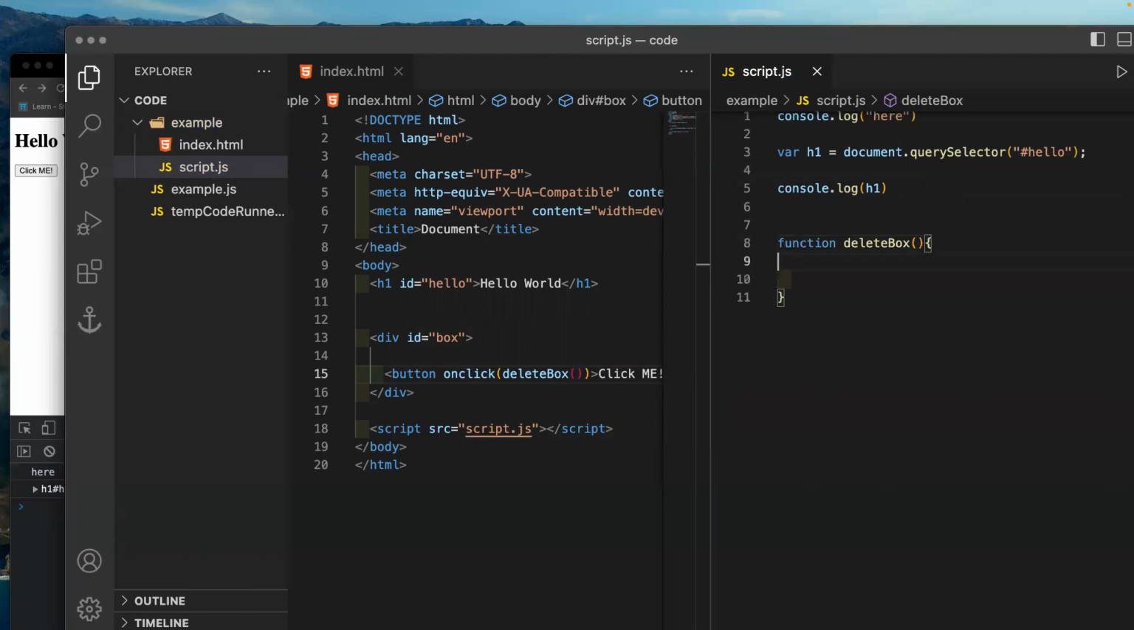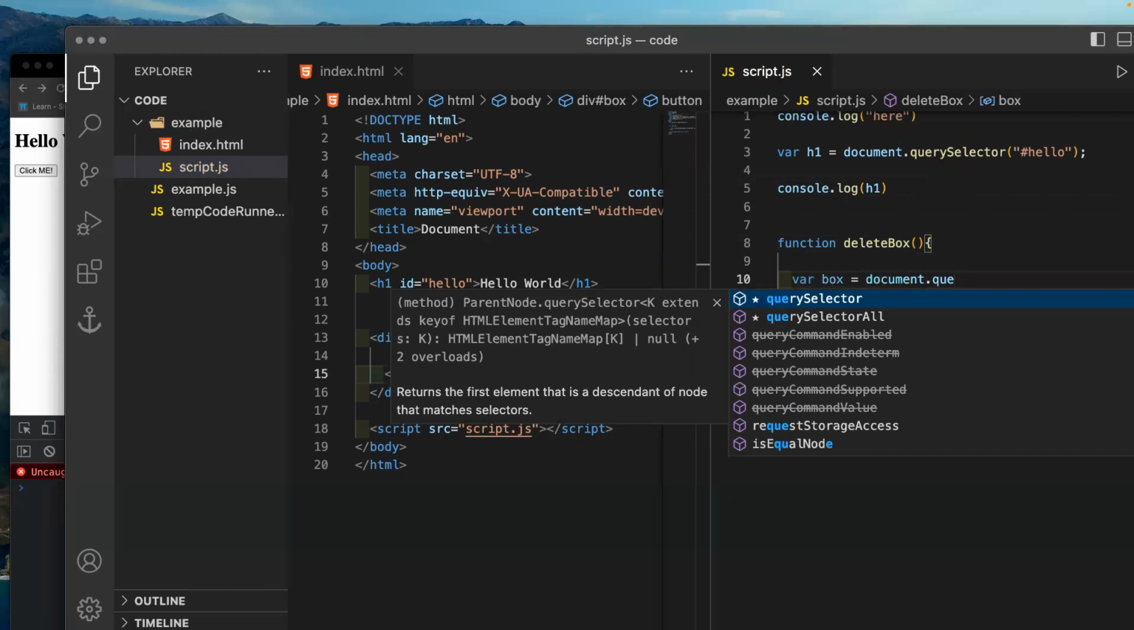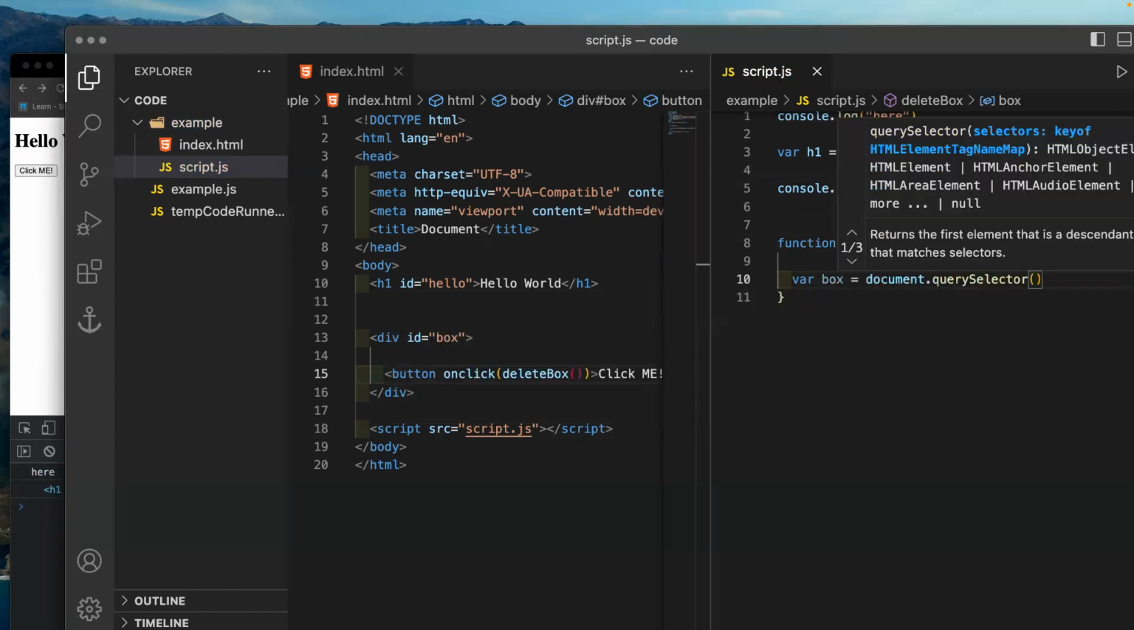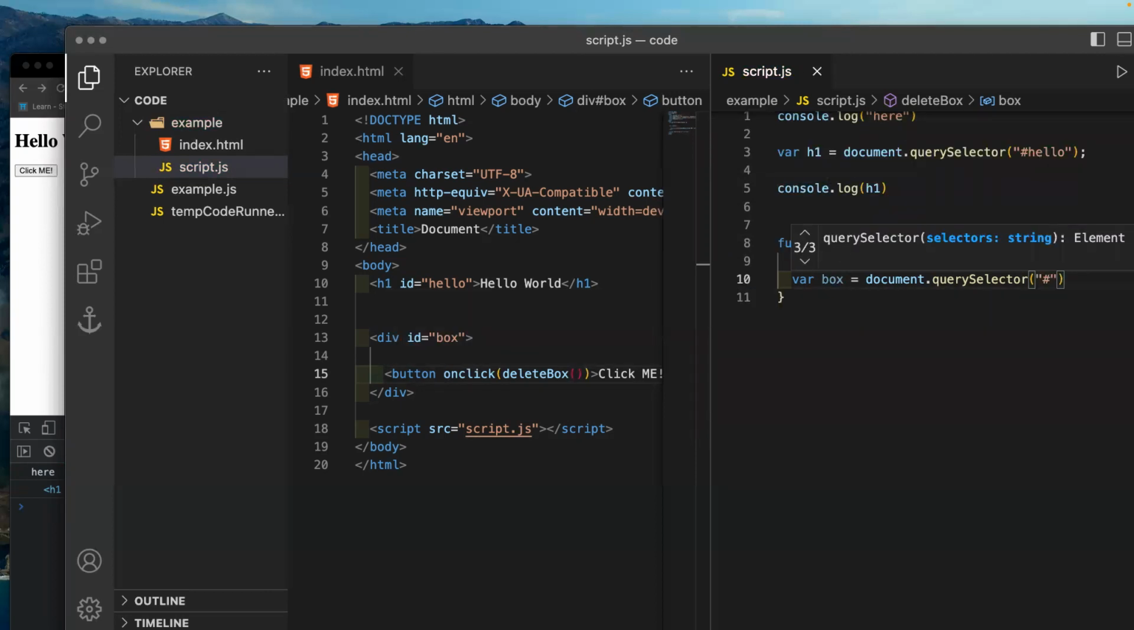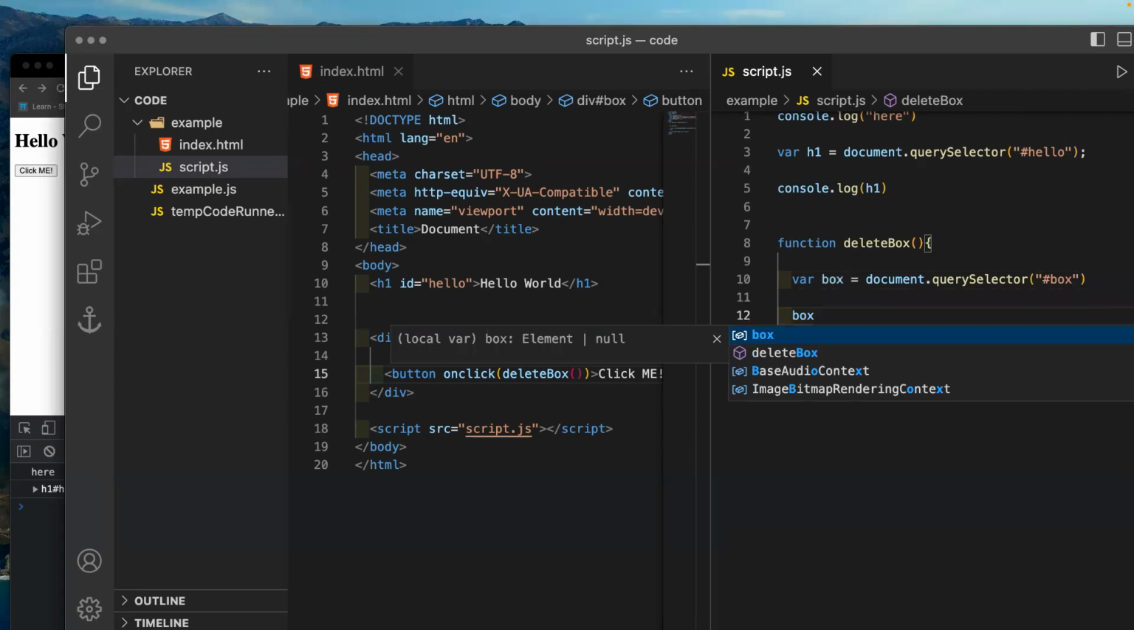And I'm going to say var box equals document.query selector. And I'm going to grab it by the hashtag box. I'm grabbing this ID. Oh my gosh. Let's make it a box. I'm grabbing this ID here by this document query selector box. So now on this button click, I'm going to access this box and I want to do something with it. I want to remove. So how do I remove again? Box.remove. Yes. Box.remove.